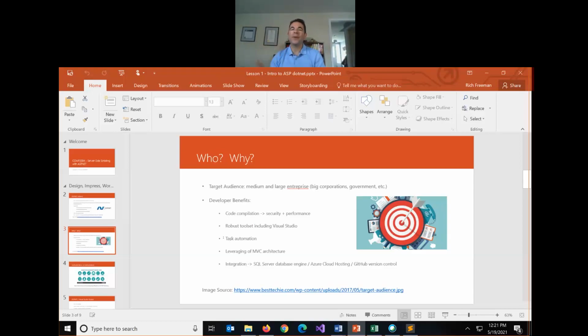So many of the things we had to do manually in languages like PHP, ASP.NET and Visual Studio are going to do for us. We're going to get the benefits of using MVC, and we can integrate with things like some of the services I mentioned earlier: SQL Server, Azure Cloud Hosting, and GitHub for version control, which is now owned by Microsoft as well.